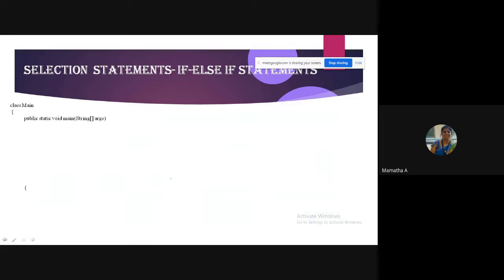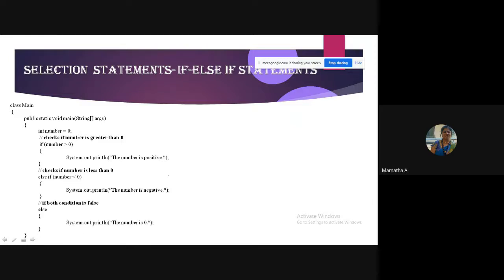Now I think a small program is there. You can guess what it is trying to do. It checks whether a given number is positive or negative. If the number is neither positive nor negative, definitely the number should be 0. So I have to check two conditions so that I arrive at the third condition. The third condition is not very much required, but I can arrive at the else block very easily.